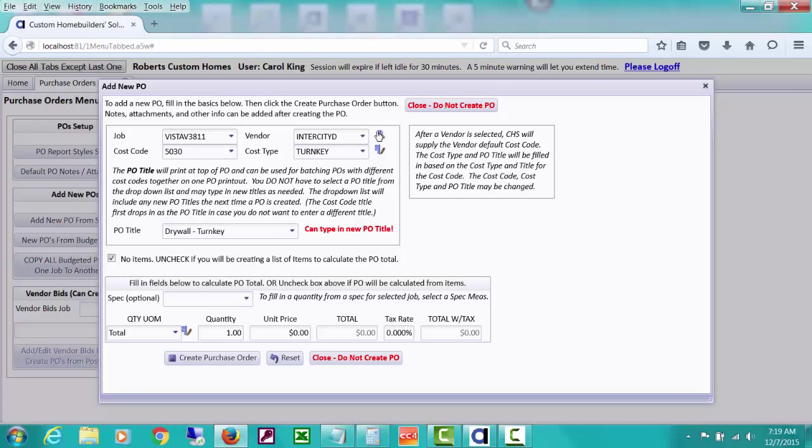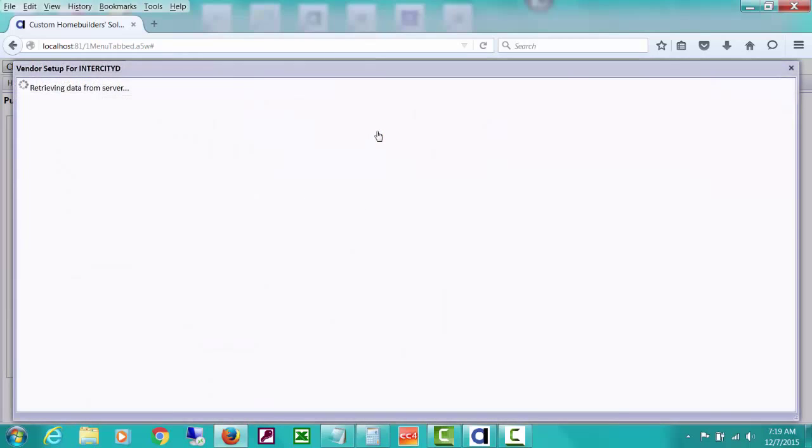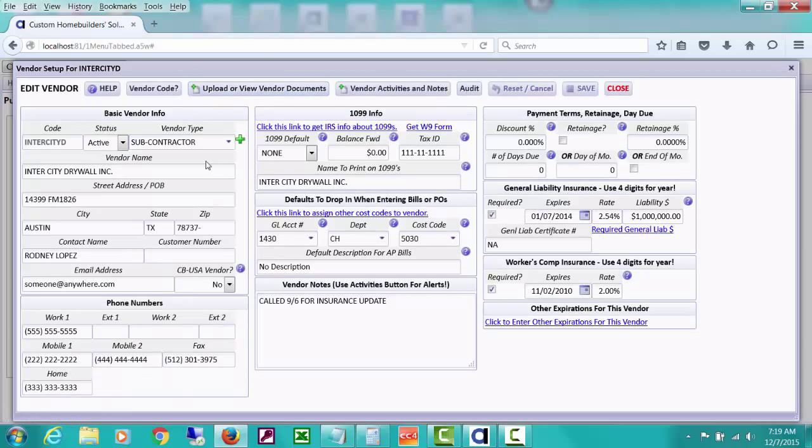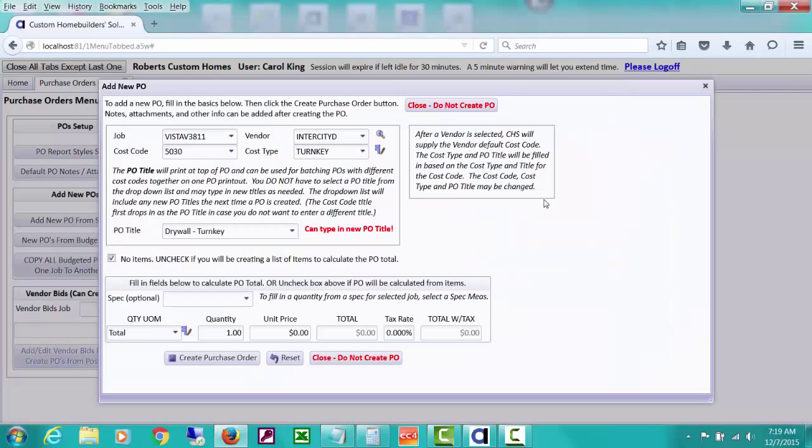Up here where you see this magnifying glass by the vendor, that means it's going to open the vendor setup window, and you can check to make sure you have addresses, or you need to look at a phone number, or you want to go ahead and assign a default cost code to this vendor so it would drop in next time. Things like that. If you make changes, then save that.